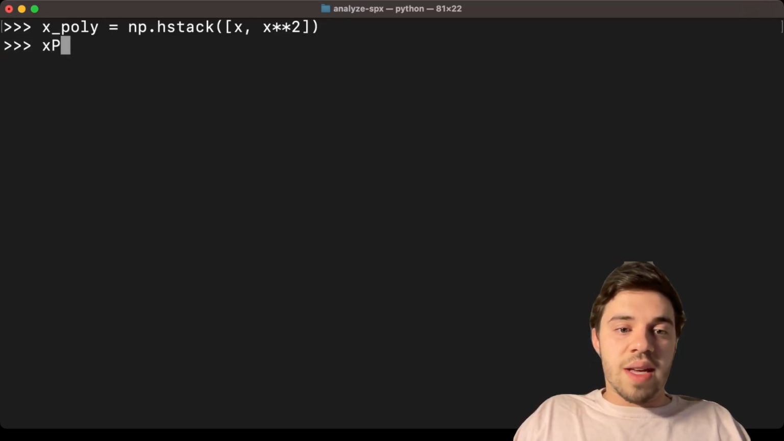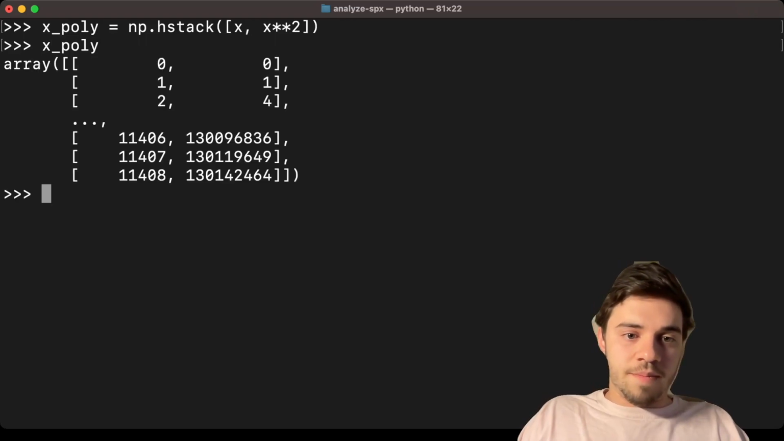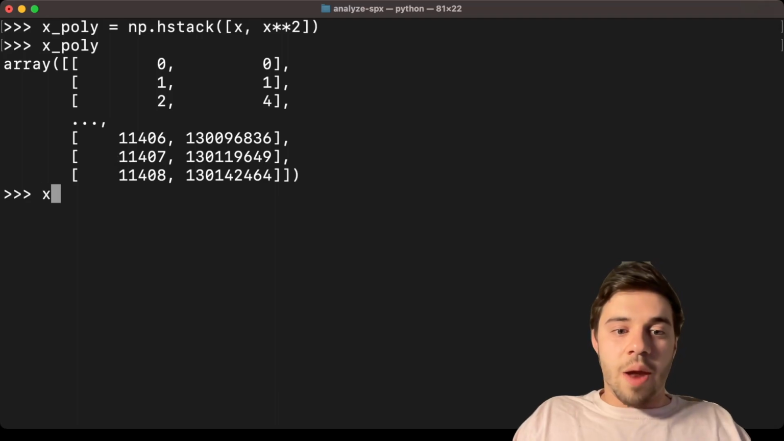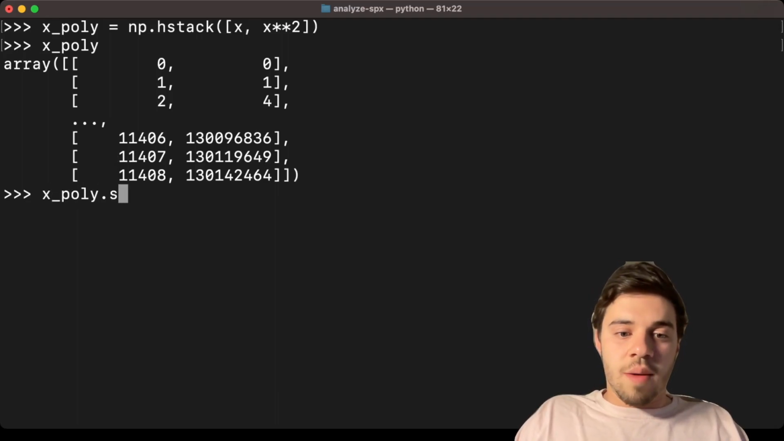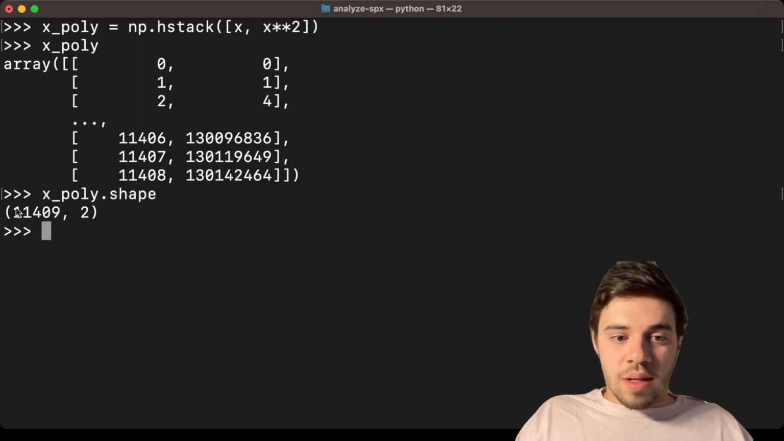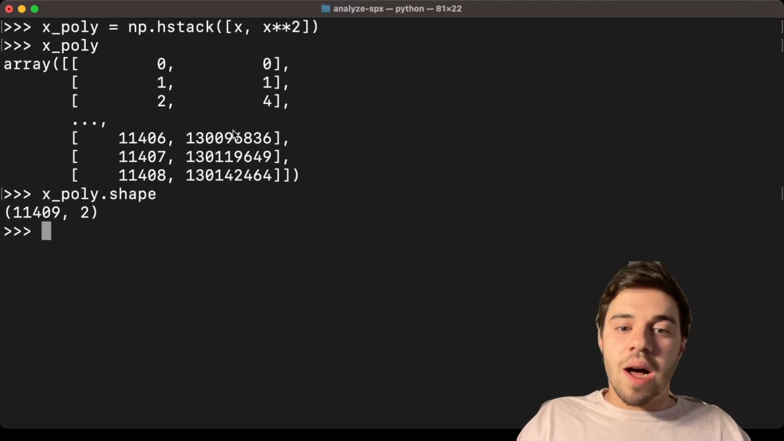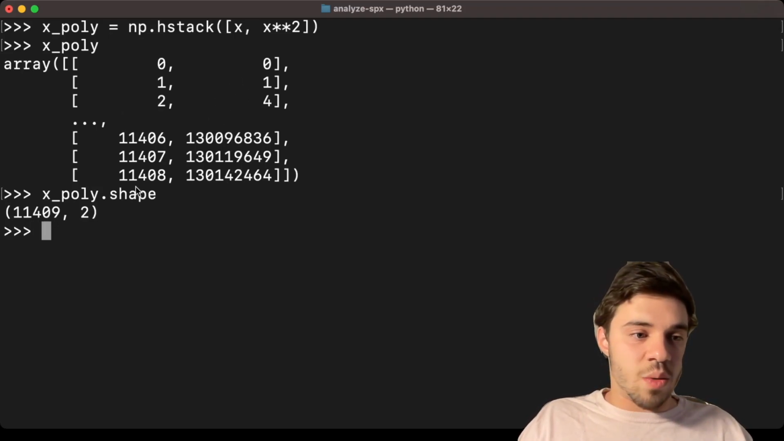So when we run this and print out the output, we can see that we have this nice two-dimensional array, and we can verify that it's two-dimensional by printing out the shape. We have 11,409 in the first dimension and 2 in the second dimension. Here we have this column which contains the original x values, and in the second column it contains the x squared values.